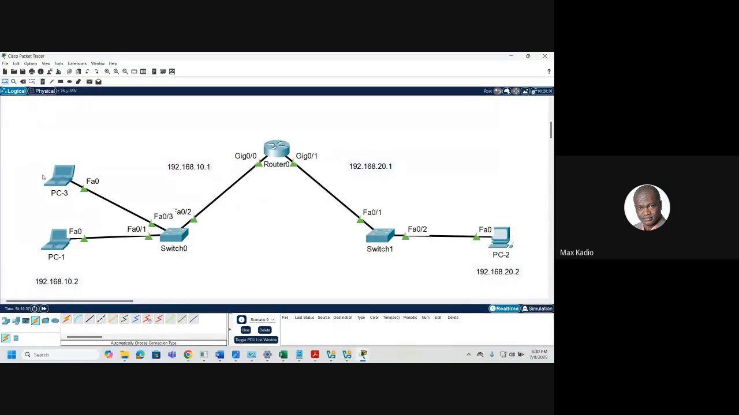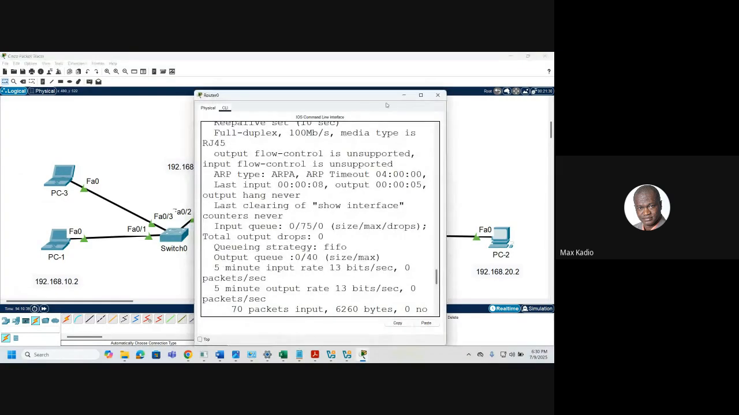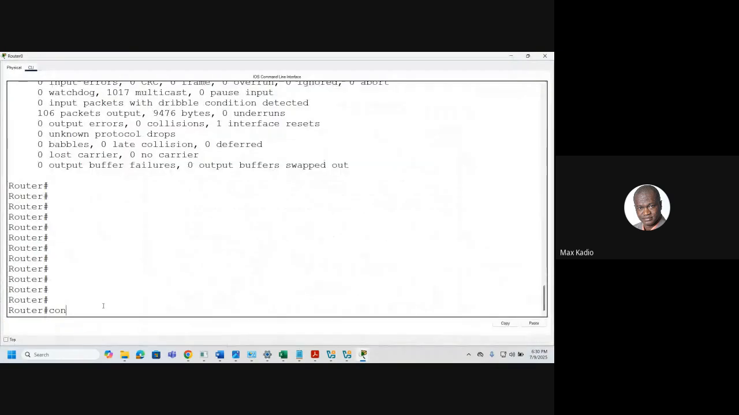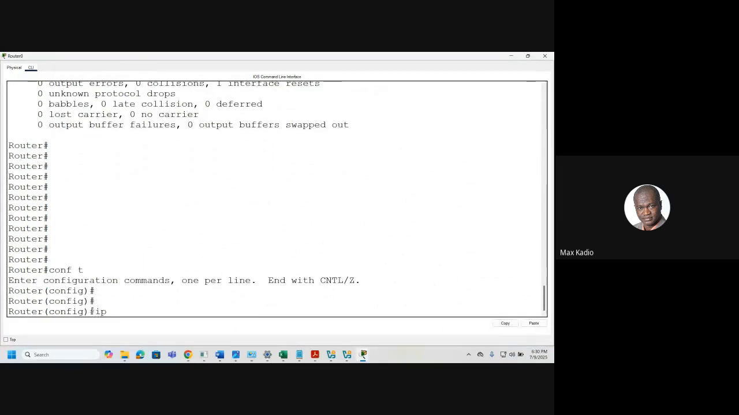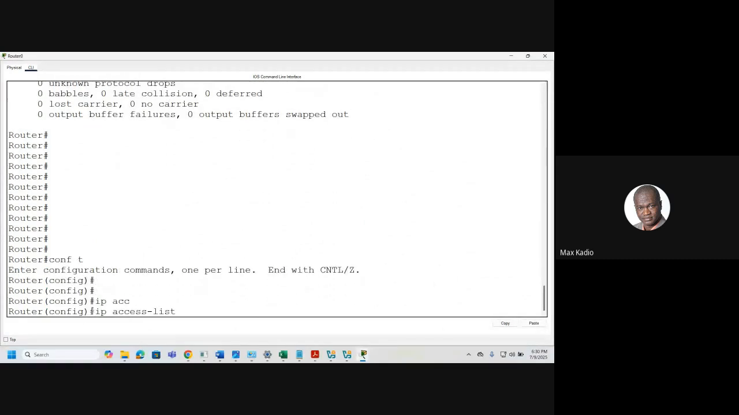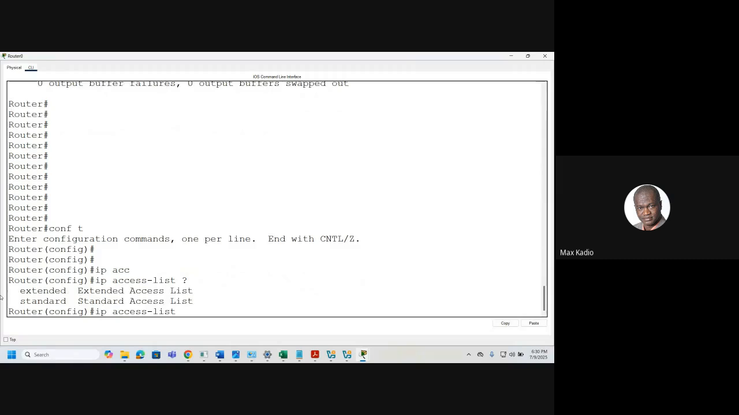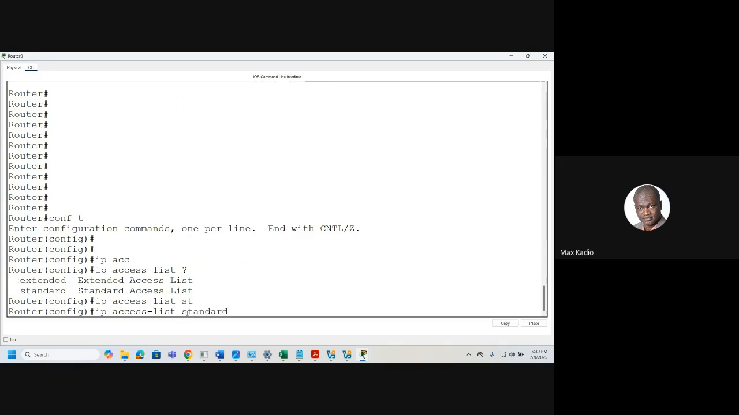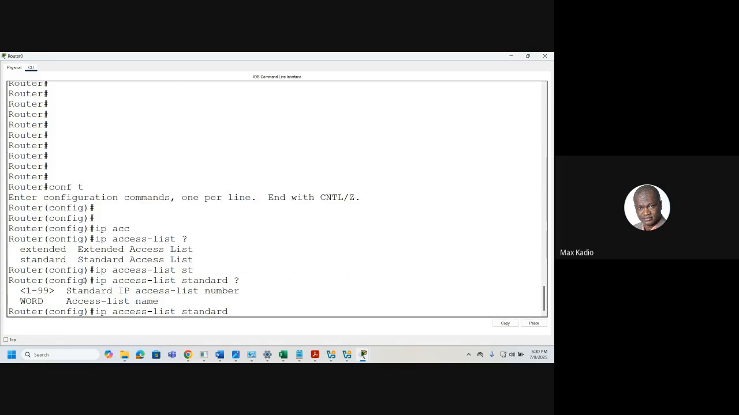Now I'm going to use the same thing, but this time using a name. So conf t, ip access-list question mark. You see, now here you need to specify standard or extended. I want to use standard, question mark. Okay, here we see you can use a number, but here we want to use a name, you see.